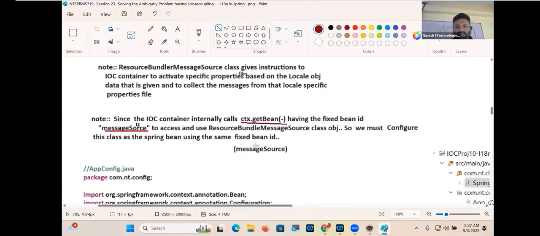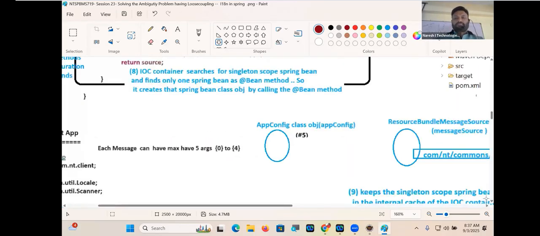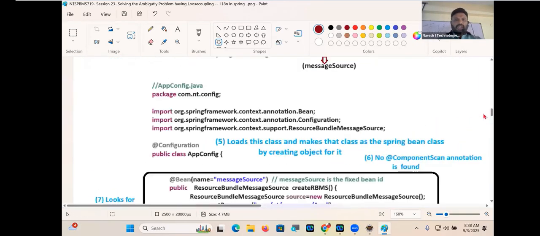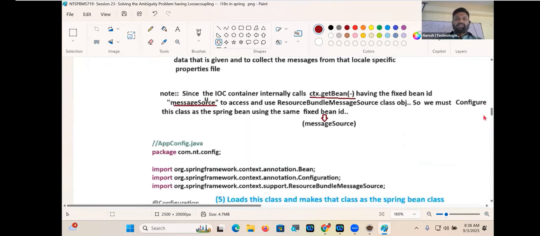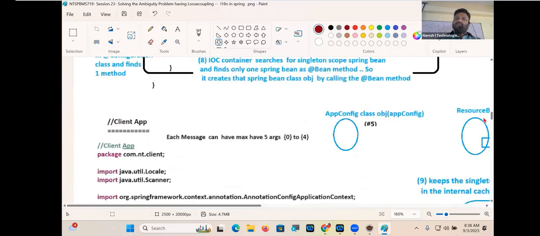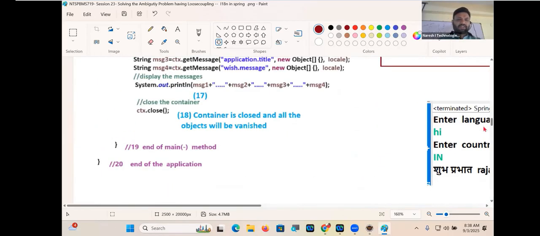What is that bean ID? Having the fixed bean ID, that is what? messageSource. Right? Yes. Then run the client application. All this stuff is there or not?